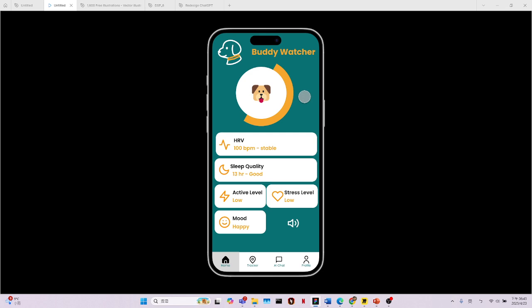So this is the home page of the Body Watcher. For the home page, you could see here are some statuses of the dog. First of all is his heart rate and the sleep quality, the sleep time. You could see it's 13 hours, and it was analyzed by the AI, which says it's in a good status, and the active level is quite low. Maybe it's because it's staying in the house for a whole day.